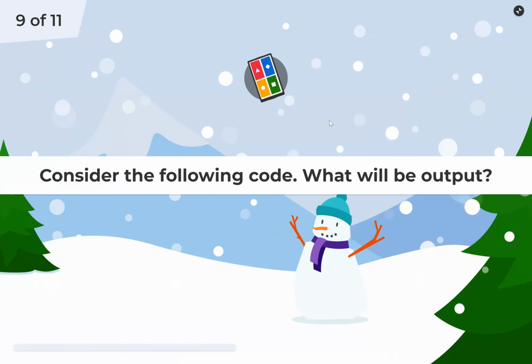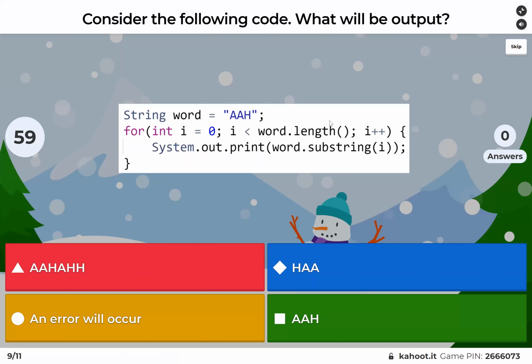Alrighty. Consider the following code. What will be output? String word equals "I"; for int i equals 0; i less than word.length; i plus plus; System.out.print word.substring(i).